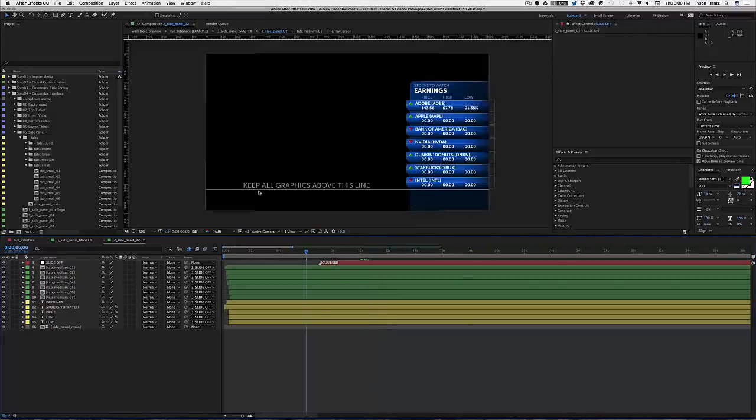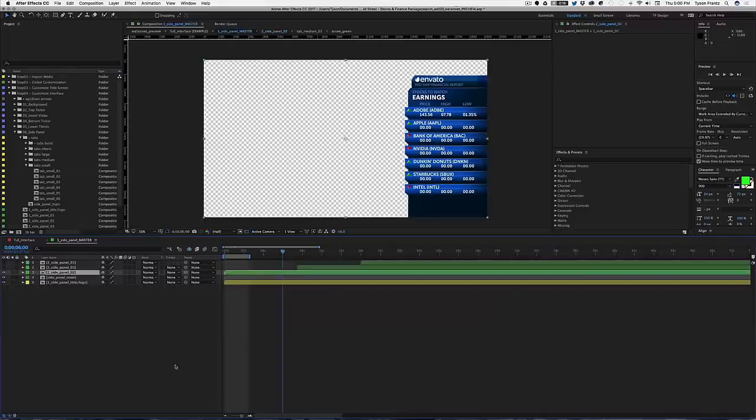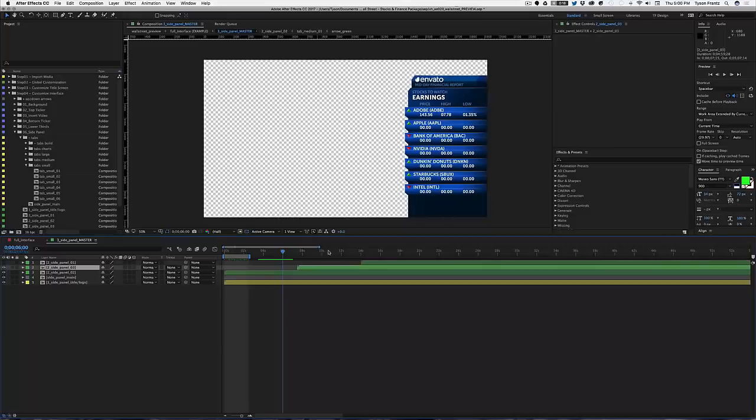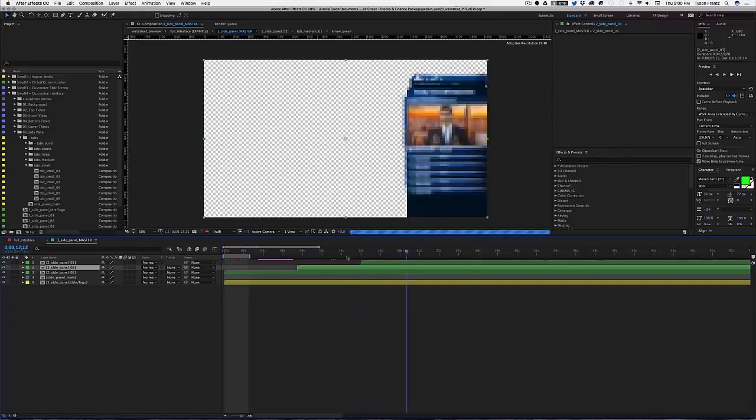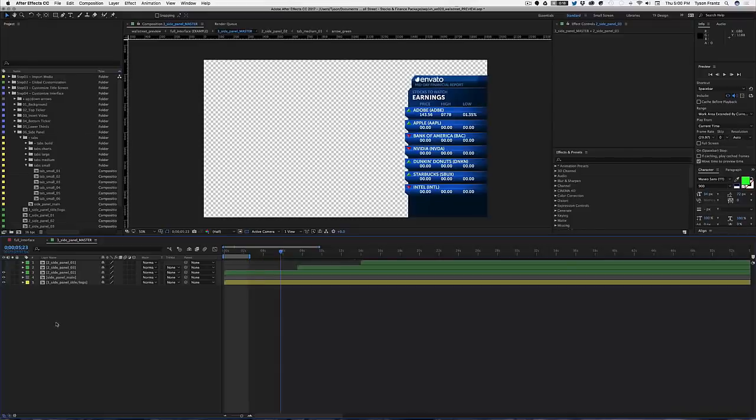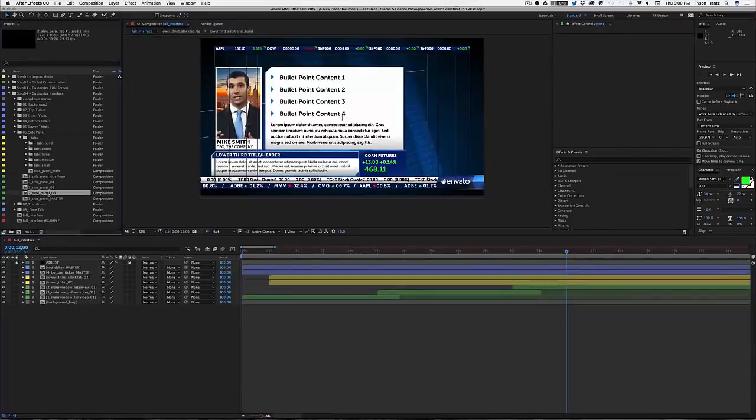And another thing worth noting, you want to make sure to keep all the graphics in this panel above this line. So these are all kind of pre-built panels, the chart panel. So we can also make our own. So we'll do that real quick, show you how to make your own side panel.